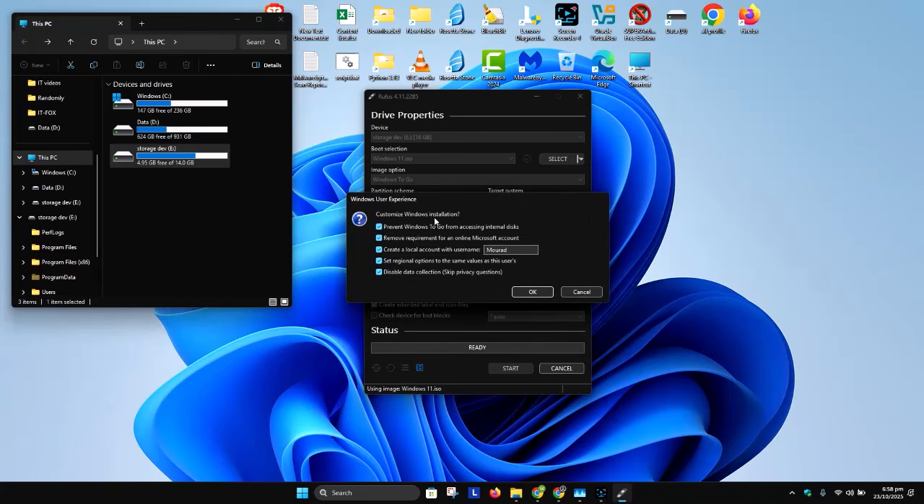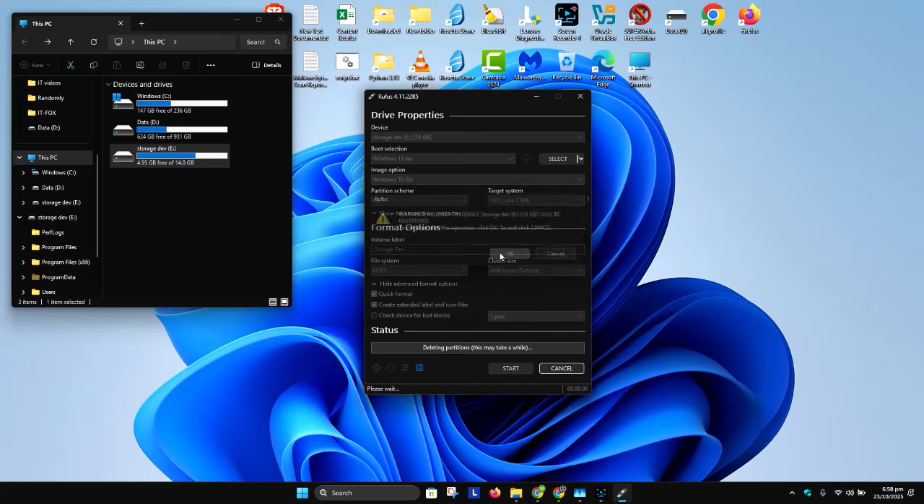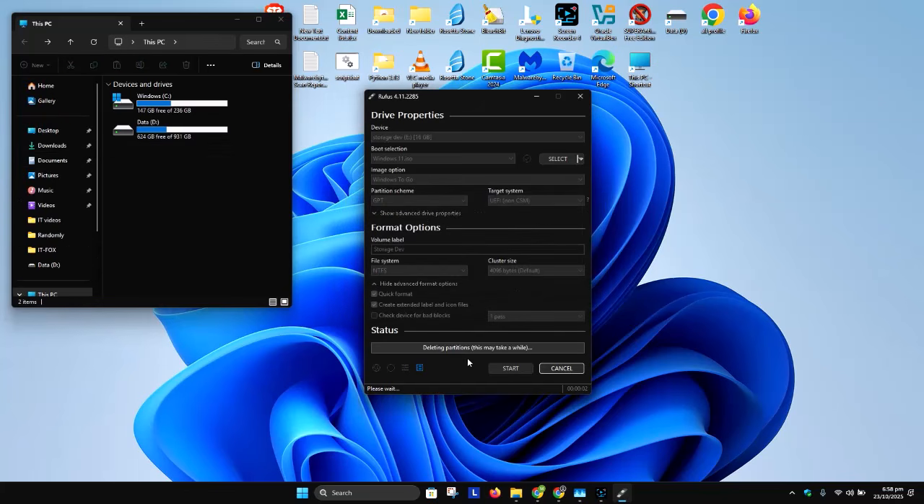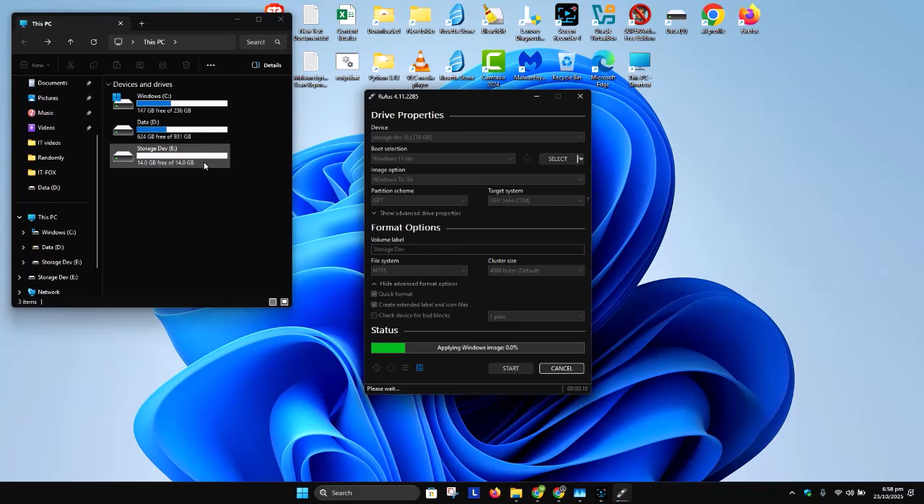Here, customize Windows installation. You can customize as you like. I will just change the name and leave everything by default. Click OK. And here it will delete the partition, so don't worry if it disappears from your computer. It will disappear and appear again for few times. After that, you will see here the progress applying Windows image, and since then the process will start.